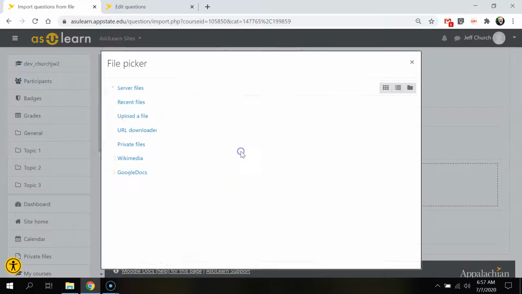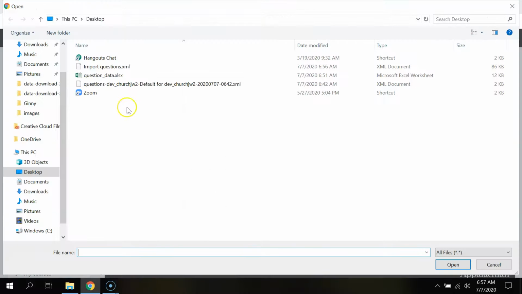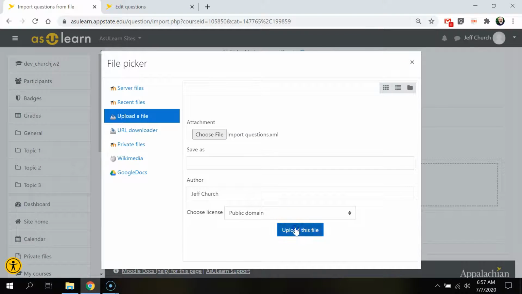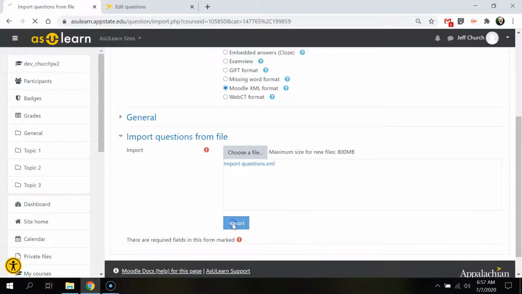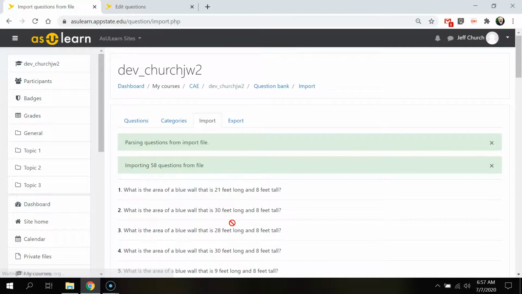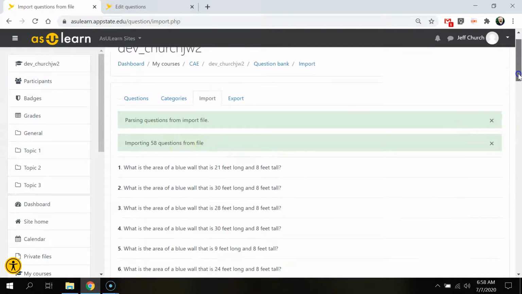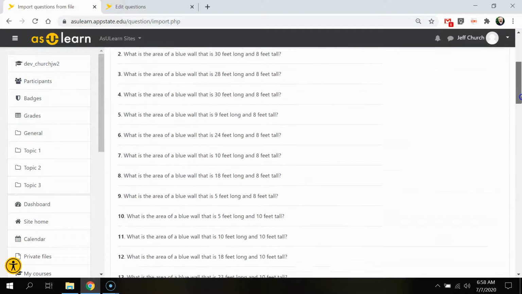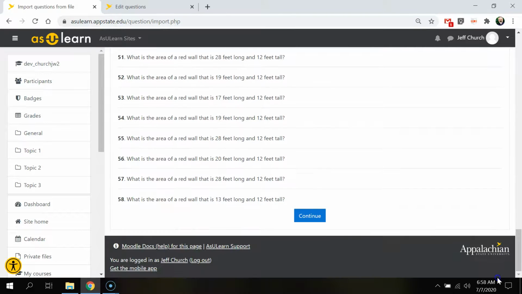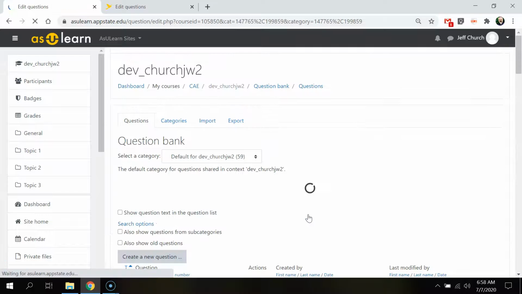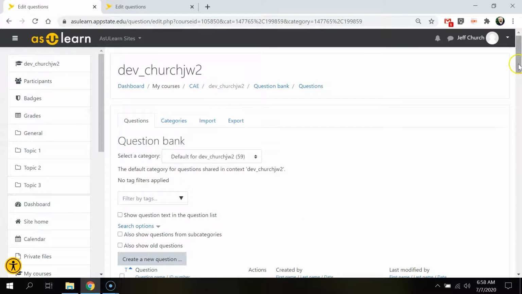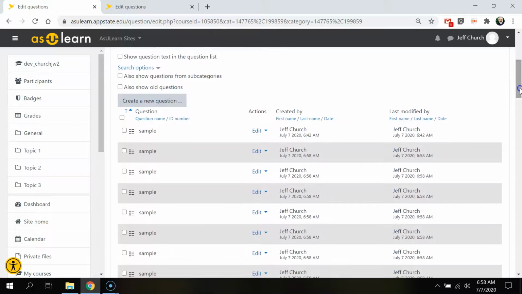I'm going to choose that file, and import. Now if I've done everything correct, you will see here it parsed the questions. It imported 58 questions. Remember, that's actually how many I had. And here are some examples of those. So now if I hit continue, I have 59 questions in here.